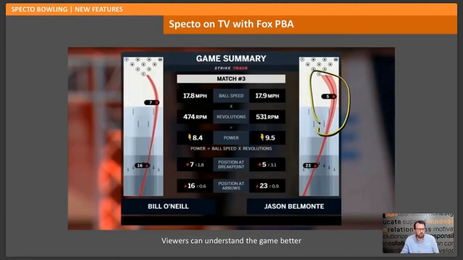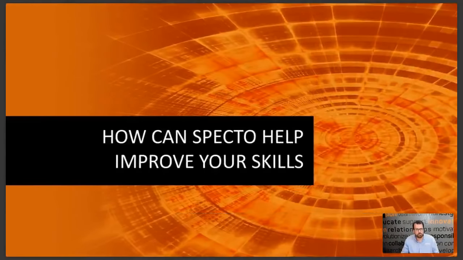These are two great bowlers and Bill moved on, but what was the difference in that match? Why did one player have better results? So this is a great example of the type of story that we can tell with Specto. So, all right, that's what's going on with the PBA. Now we're going to move on to how Specto can really help improve your skills.